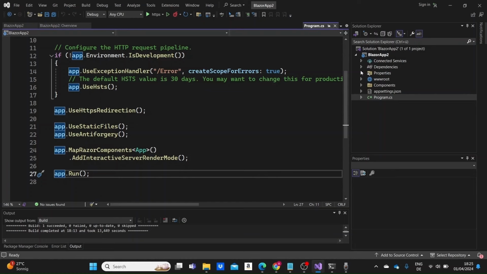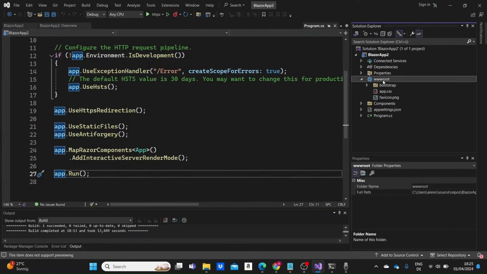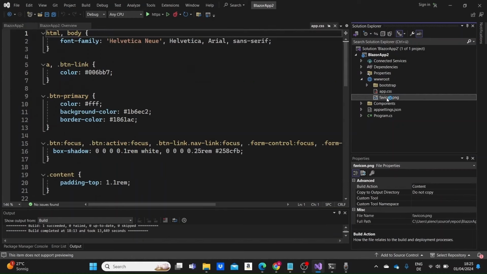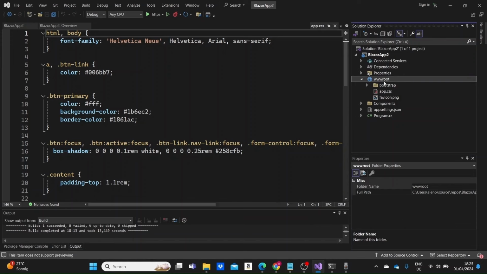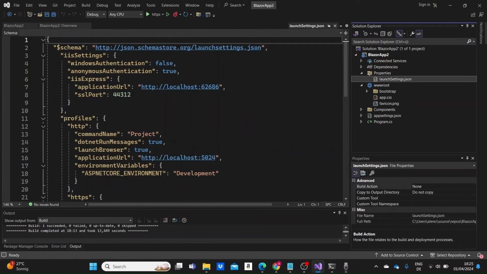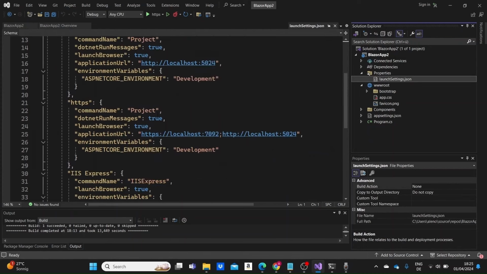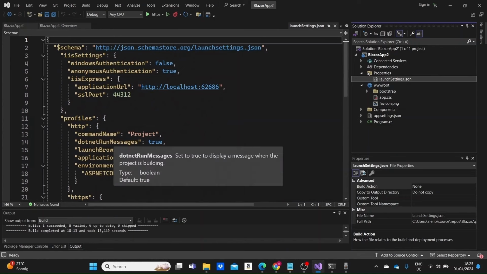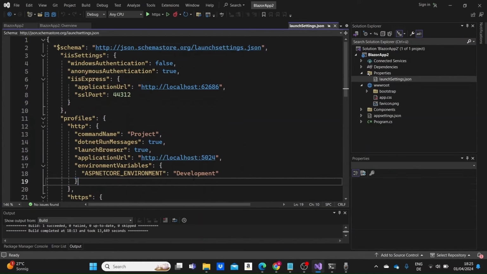Let's go now to the wwwroot folder, which contains static web assets that are served directly to the client's web browser. Here we can have HTML, CSS, and JavaScript files, as well as images or other static assets. In the Properties folder, then we have the launchSettings.json file that contains settings related to how the application is launched during development. They can be modified to suit the specific requirements of the project or different development environments.